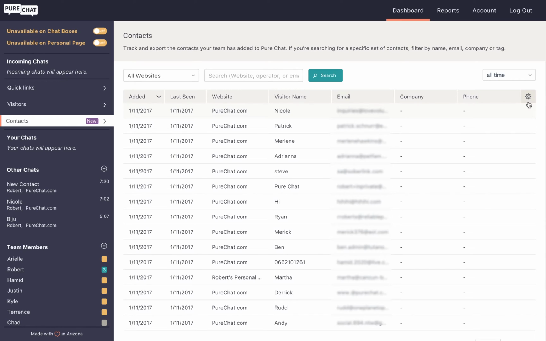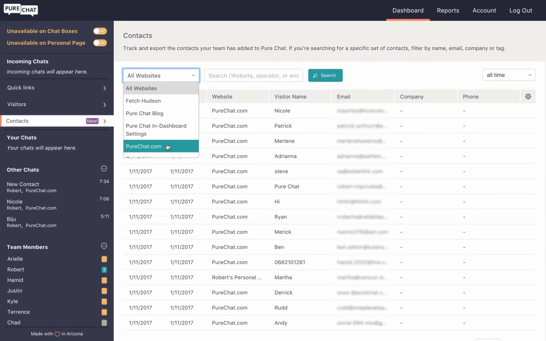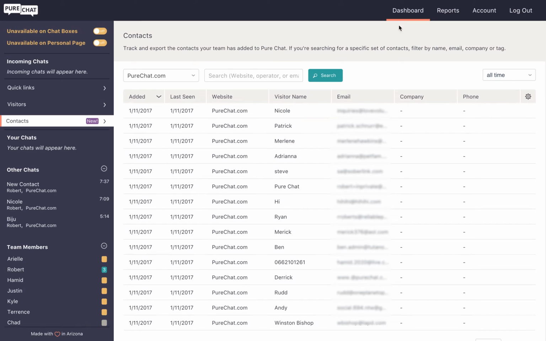As an example, let's say we wanted to see all of the PeerChat.com contacts we added in the last 7 days. To do that, we'll choose PeerChat.com from the Websites dropdown and select the last 7 days in the date range picker. Now if we sort by last seen, we can see all of the contacts who have come back most recently. With that information, we could send a promotion via email or another campaign to those targeted contacts.